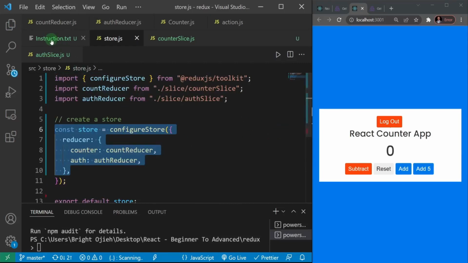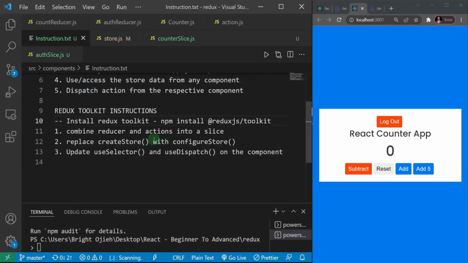All right, so if I go to my instructions, what do we have to do next? Well, we have to update our selectors, our useSelector and useDispatch hooks that come from Redux. So we're going to do that on the component that is using them, which is the counter component, and we're going to do that in the next video.